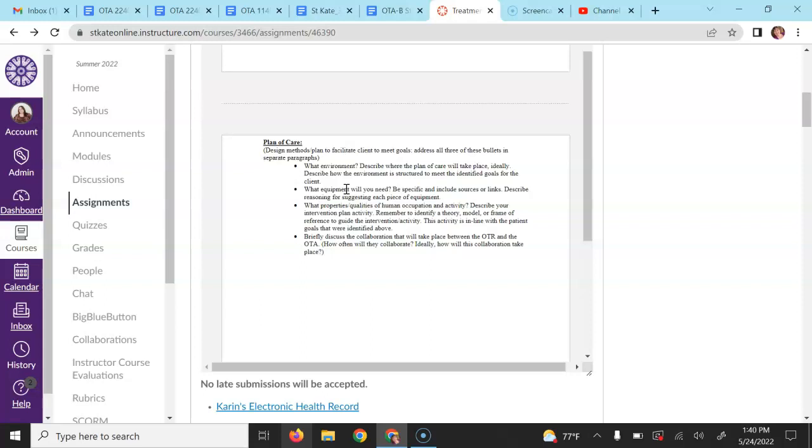Then briefly discuss the collaboration that will take place between the occupational therapist and the occupational therapy assistant. So how often will you collaborate? Ideally, how will this collaboration take place? In person, over email, via the telephone, etc. So you want to make sure that you address all of those areas.